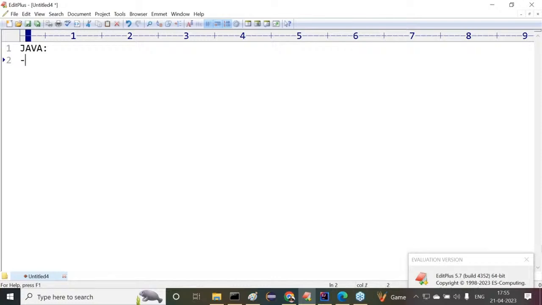Sun Microsystems has provided Java in the form of 3 parts. What are the 3 parts provided by Sun Microsystems inside Java? As per our awareness, the first one is Core Java. The second one is Advanced Java. And the third one is J2EE. Don't write anything. Understand?